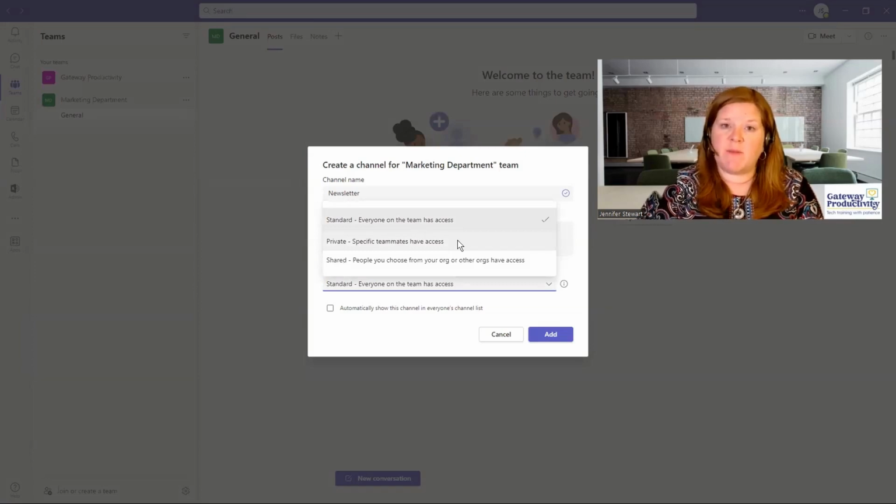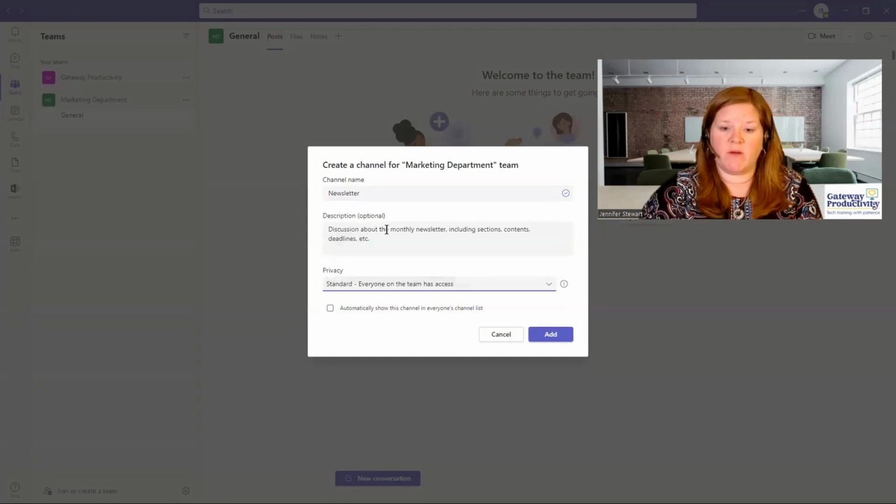Private is specific teammates have access, so that is specific people on the team. And then the last one is the shared, where people you choose from your organization or other organizations have access. We'll keep this one as a standard channel.